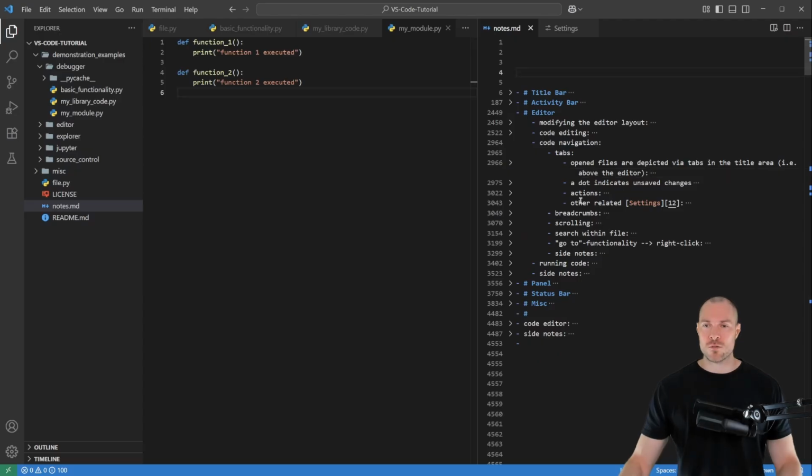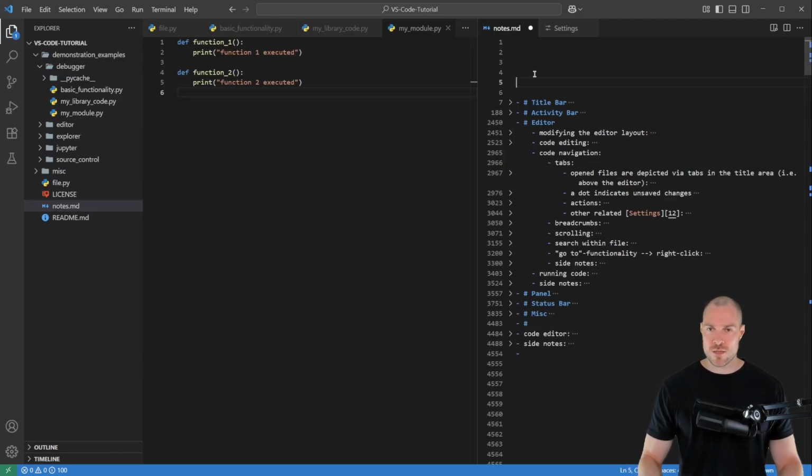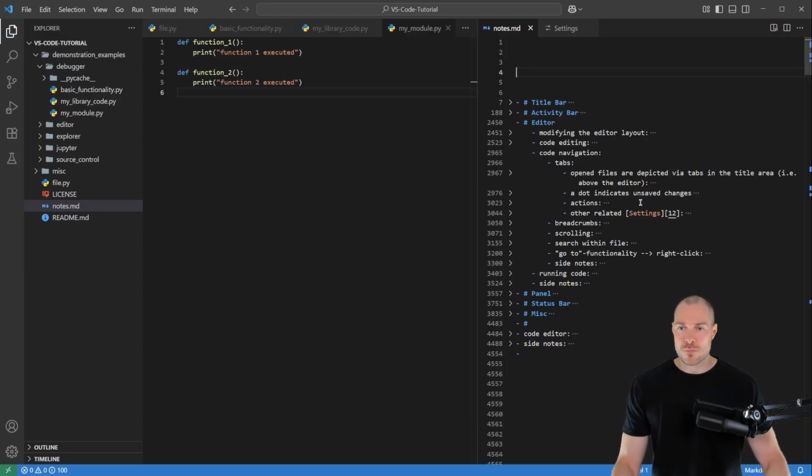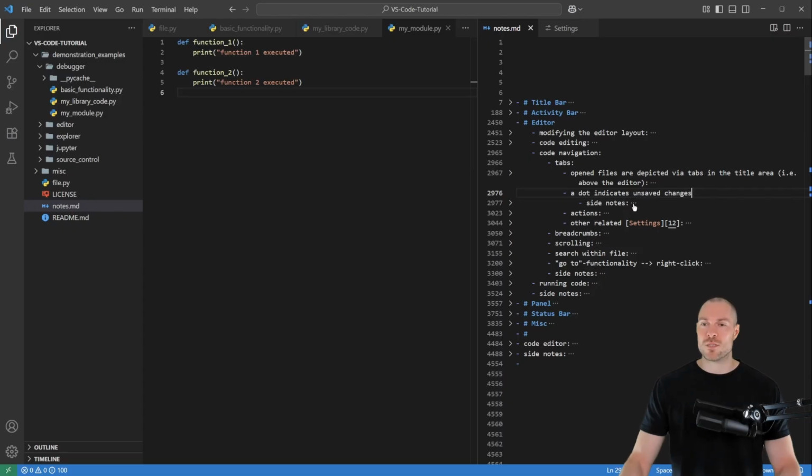Then the next note states that the dot indicates unsaved changes. So for example, if I add a new line here, then the dot appears, which indicates that there are some unsaved changes. And then if I save the file with Ctrl S, then the dot disappears again. Okay, so then I also have some side notes.